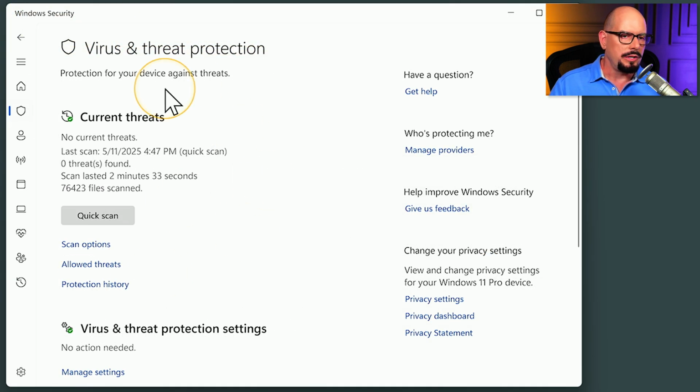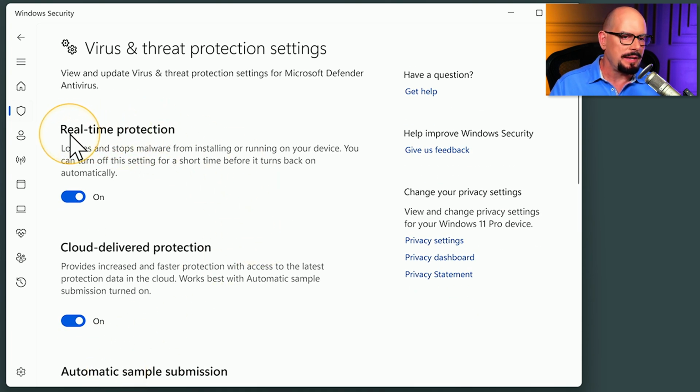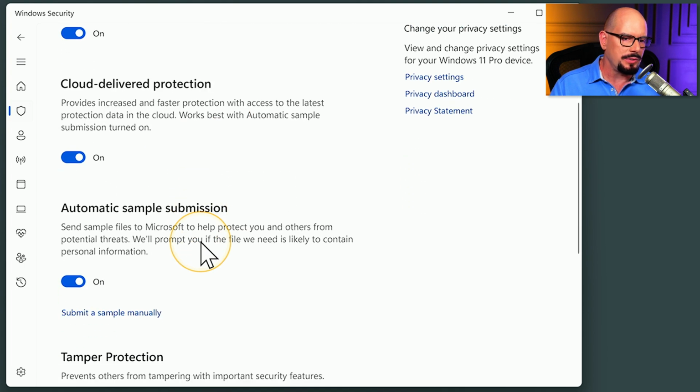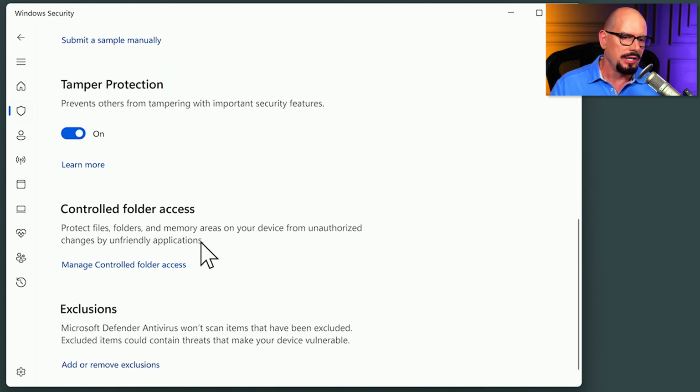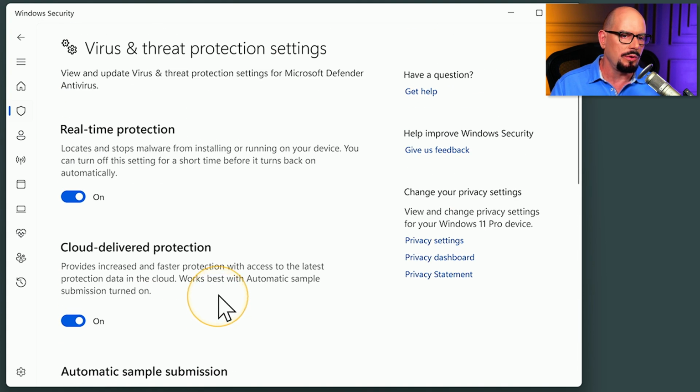We're back on my Windows machine, and under Virus and Threat Protection, I'm going to scroll down past the current threats and move down under Virus and Threat Protection settings. There's an option here for Manage Settings, and we'll click on that. We can enable and disable real-time protection, cloud-delivered protection, automatic sample submission, tamper protection, controlled folder access, and define any exclusions. If you'd like to disable this function, let's scroll all the way back to the top where it says real-time protection. You can see it is set on by default.